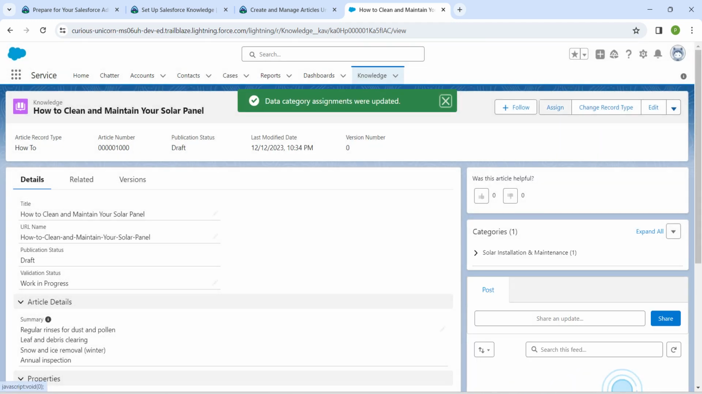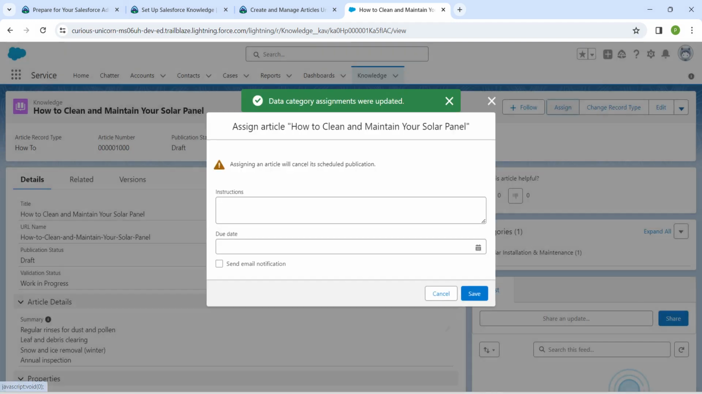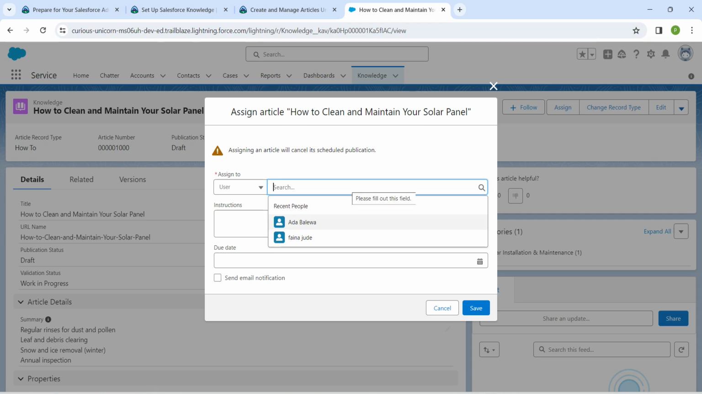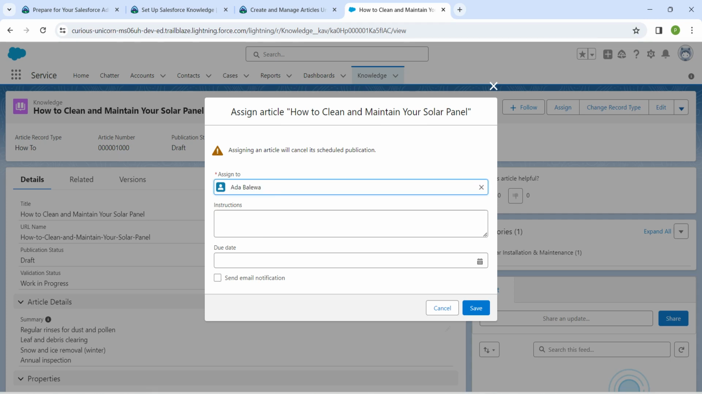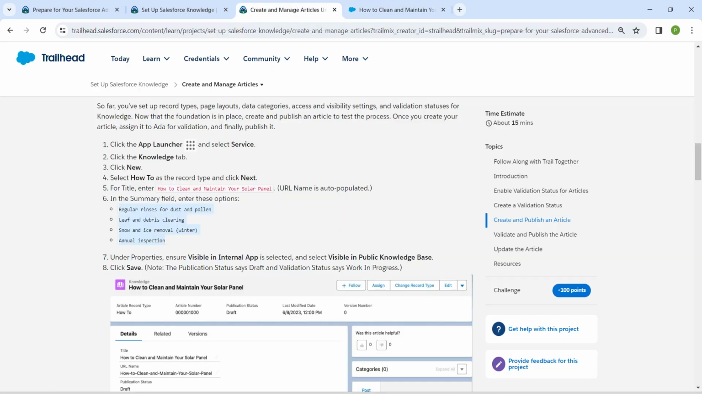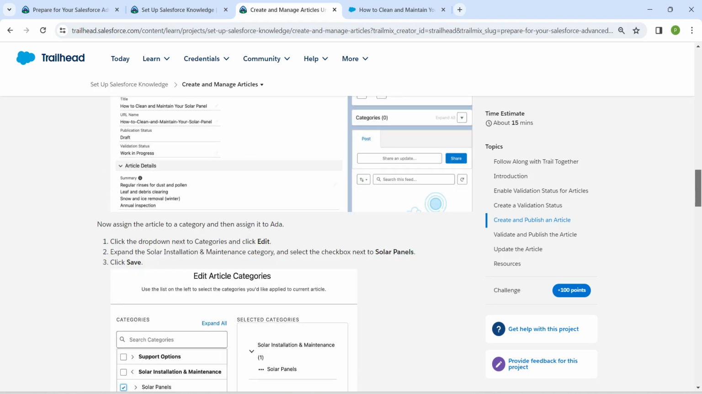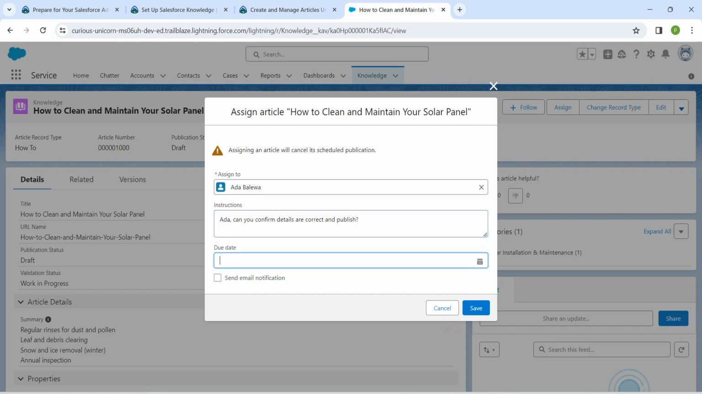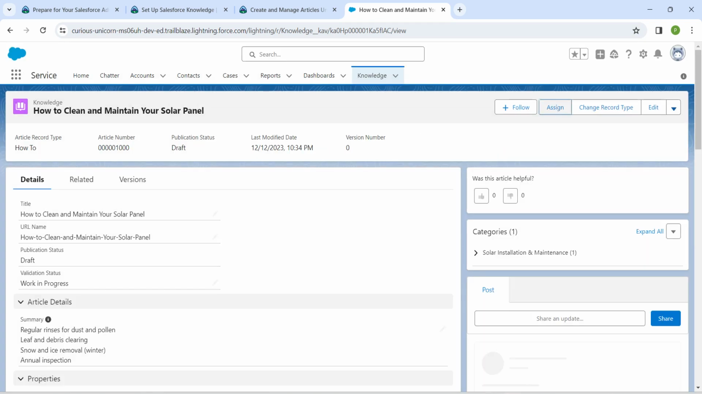Here you will find this button assign. Click on assign. Let's remove this user and let's assign this to Believer. For instructions, let's go back, and if you scroll down, you will find instruction right over here. Copy this and paste it over here. Once it is done, click on save.